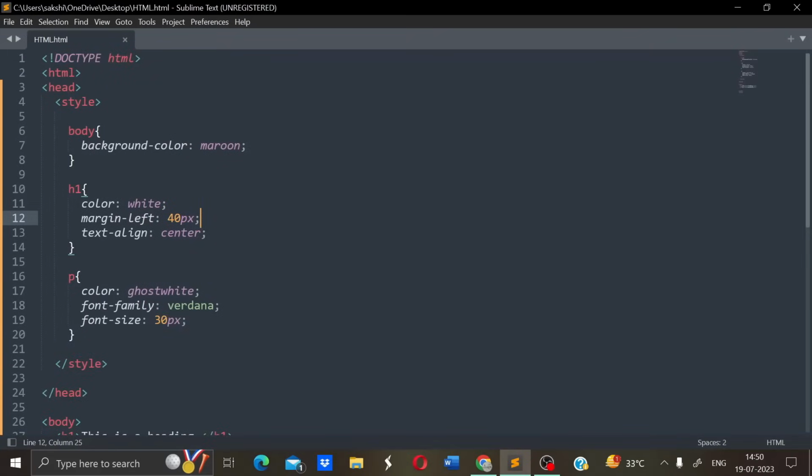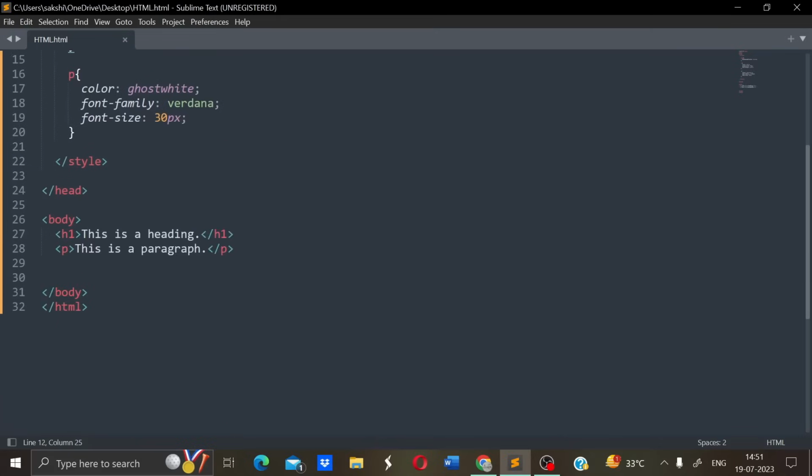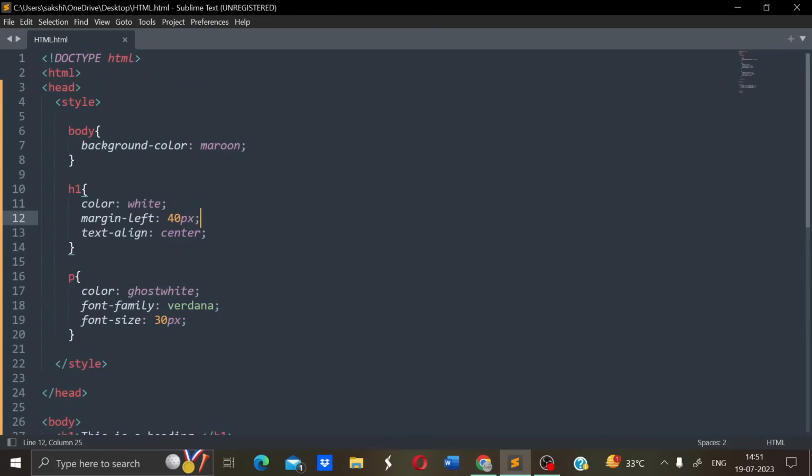align the text, and if you use the style in one document only, like there is only one HTML document, and inside that you are styling the background and all, then it is known as internal CSS. If there is another document that you are creating, then you have to add an external link to it, that will be known as external CSS.